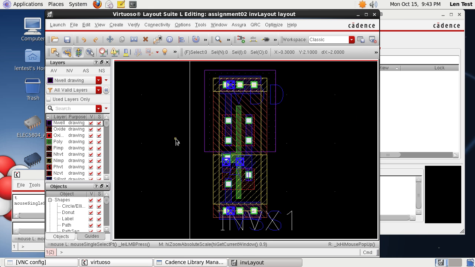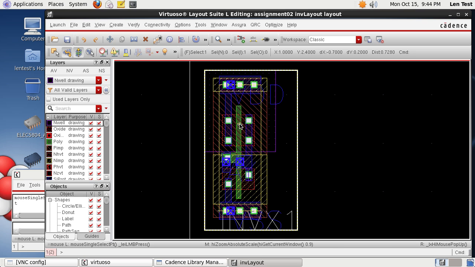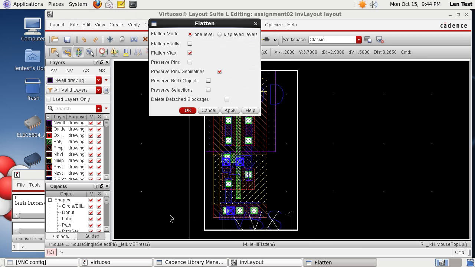I'm just going to move things around. M allows you to move. It asks you to click a reference point and then a destination point. And let's make this screen a little bit bigger. What I'd like you to do is first of all flatten this cell. Right now it's instantiated from another library, but I can go here to Edit, then down to Hierarchy and Flatten. Flatten at all displayed levels. Everything else you can leave the same. Preserve pins is actually good to do too if you want to keep the pin information. Click OK.